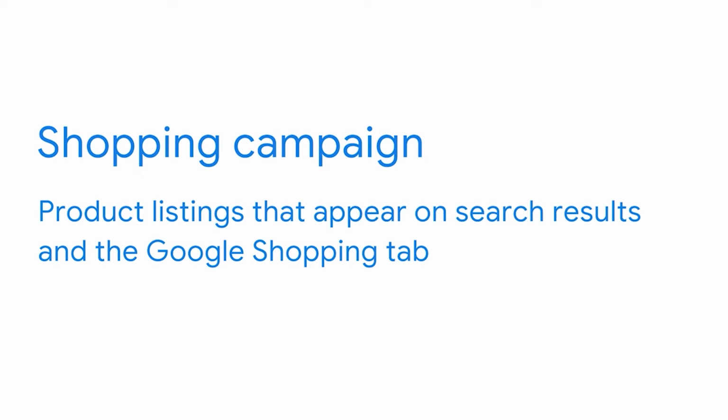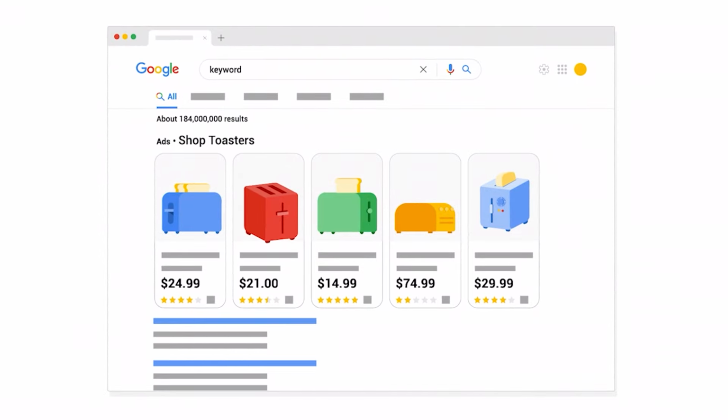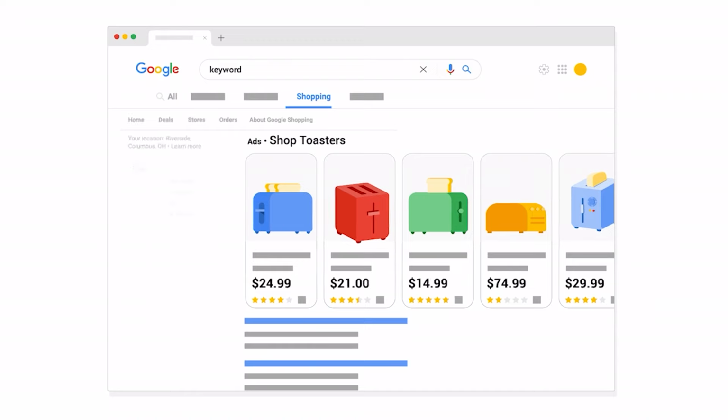Shopping campaigns are product listings that appear on search results and the Google Shopping tab. They're ideal if you're an e-commerce retailer looking to sell your product inventory. Shopping ads show users a photo of your product, plus a title, price, store name, and more. Products will also appear on the shopping tab along with their competitors. Customers find this helpful for comparing the appearance and price of similar items.